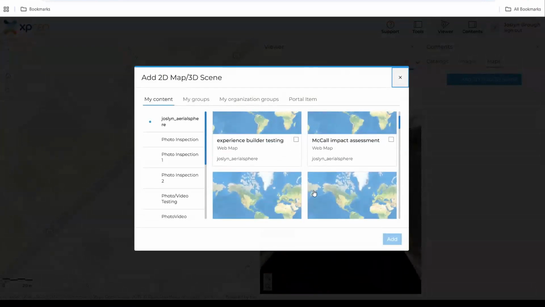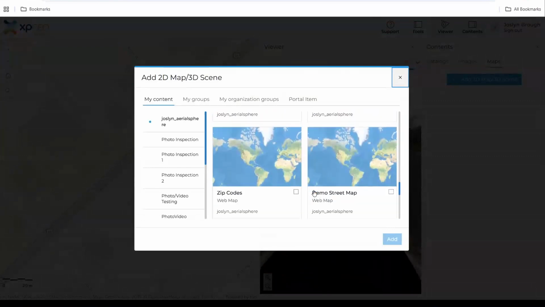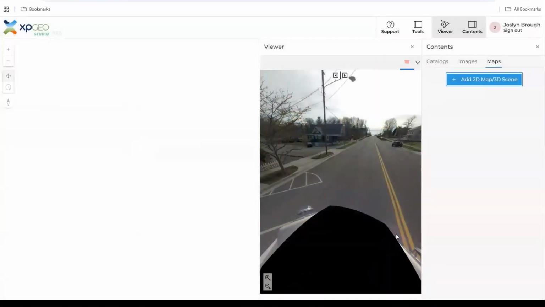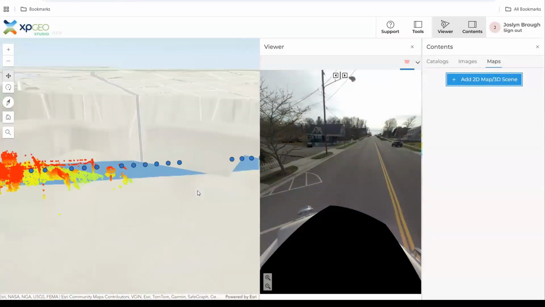Now, one of the cool things that we've added is the ability to add a pre-made 2D map or 3D scene. And this really adds a lot of context to the story that you're trying to tell with your oriented imagery. So this particular 3D scene is with LiDAR that was collected at the same time as the Ladybug data.